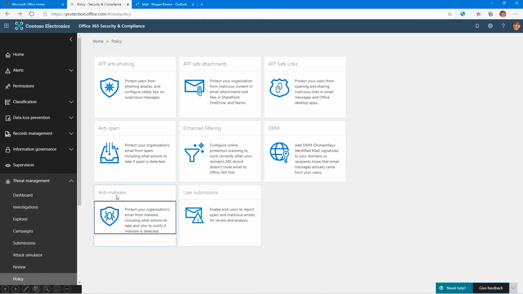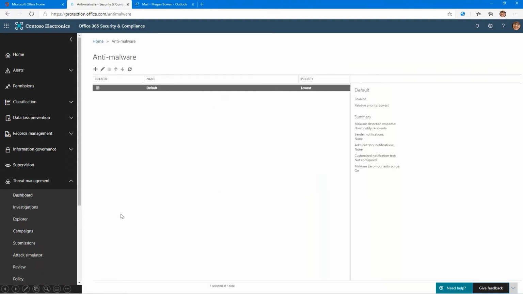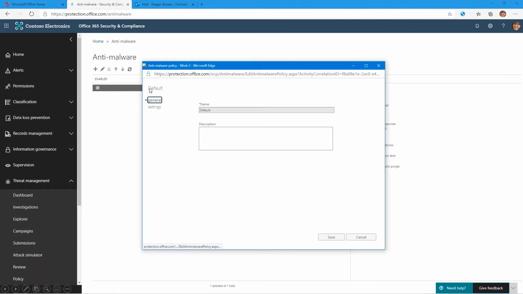So we configure that here in anti-malware. And now malware filtering is automatically enabled in your tenant via the default anti-malware policy. However, as an administrator, you can view and edit the default anti-malware policies, but it is important to know that you can't delete it. So here you can see the default policy. We can go ahead and click it. And then we've got settings.